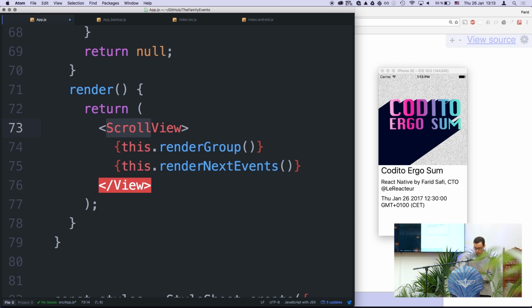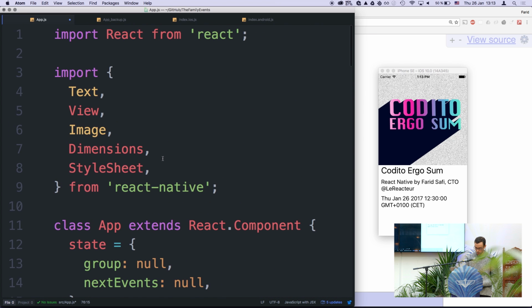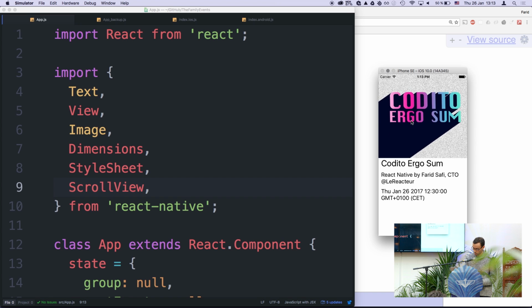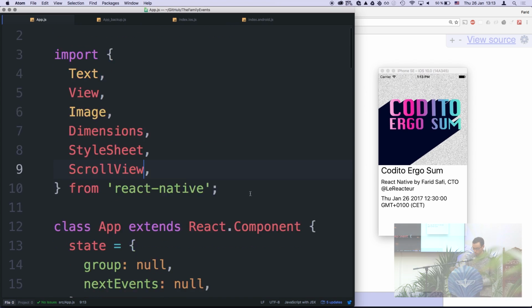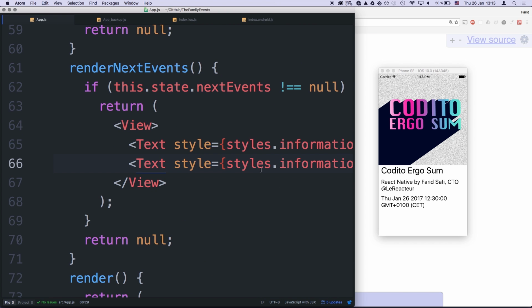I need to use something different for that, called the scroll view. So instead of using a view as a container, I will use a scroll view and import it from React Native. And I will try now to scroll. As you can see, now I have access to the scroll ability, so I can now add more content to this page to be able to view it.